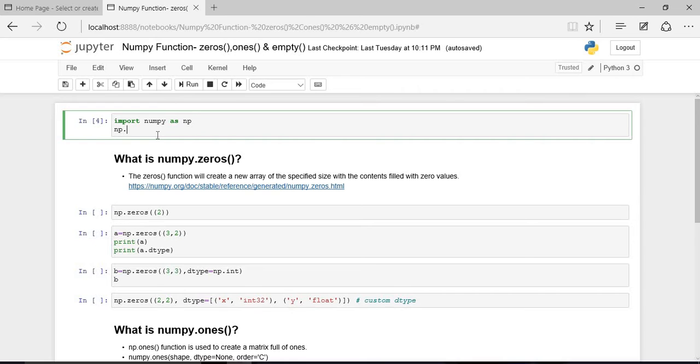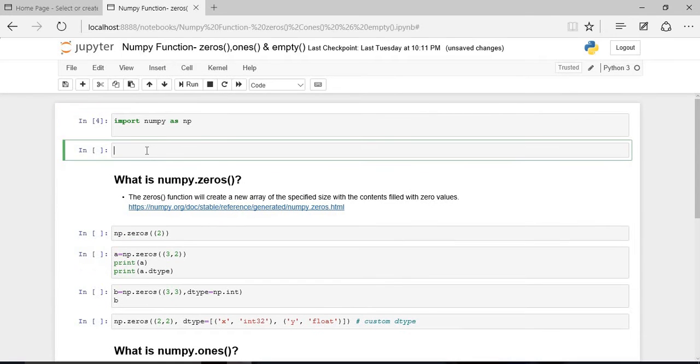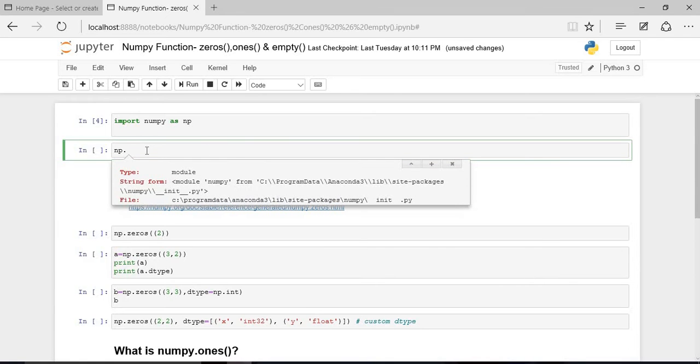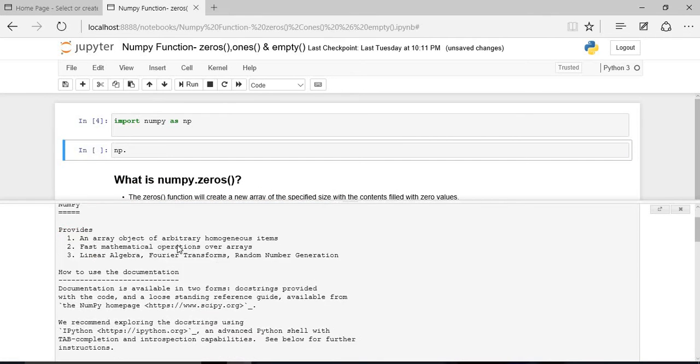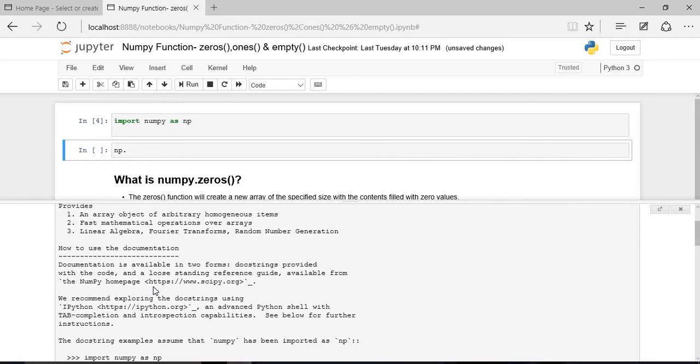Okay, and if we want to see the documentation, there is another way. If we insert one cell below and write np dot and press Shift and Tab, we can see the complete documentation of the NumPy module. Documentation is available in two forms: docstrings provided with the code and a loose standing reference guide. So we can see the documentation from here also.